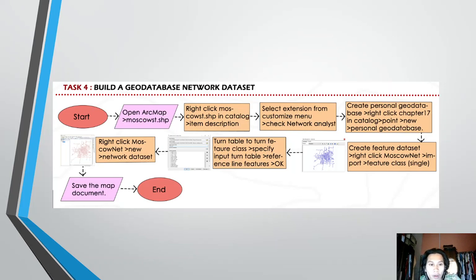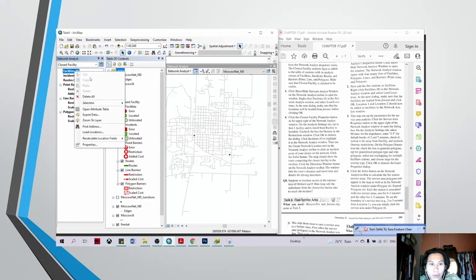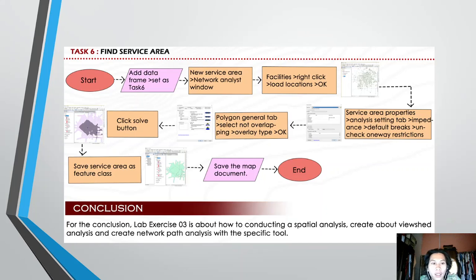Next, task 4 is showing how to build geodatabase network datasets. In task 5, this step is showing how to find closest facilities, which the step is we right click the facilities, and then we go to load locations and change the list from file. Lastly, task 6 is showing how to find service area.